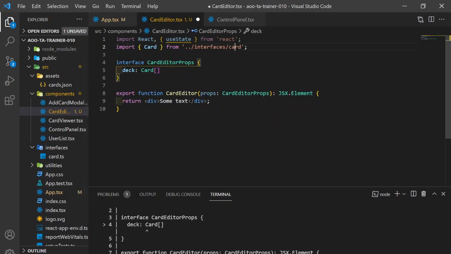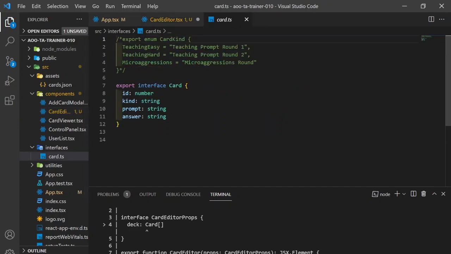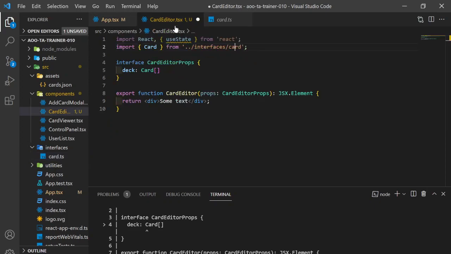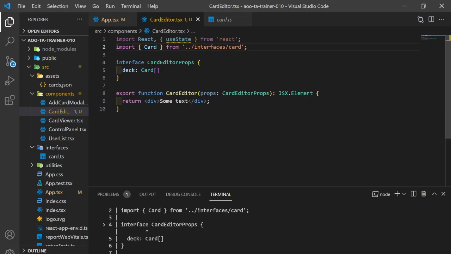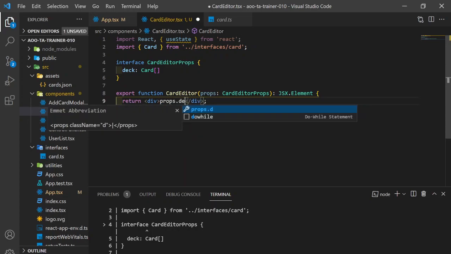If we crack open that file, you see I have my lovely interface here named Card, and that defines that anytime I've got an object that has these four keys, ID, kind, prompt, answer, with the appropriate types, then I can say that thing is a Card. So let me go back here, and I've written props, CardEditorProps, with the idea that inside of this I can write props.deck.